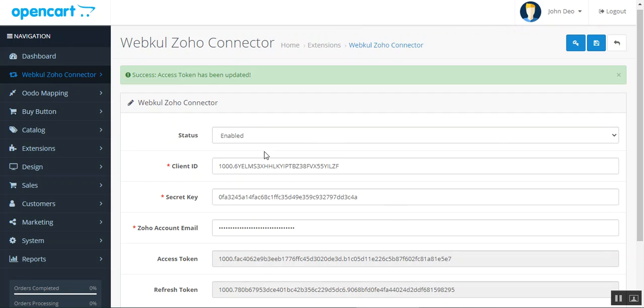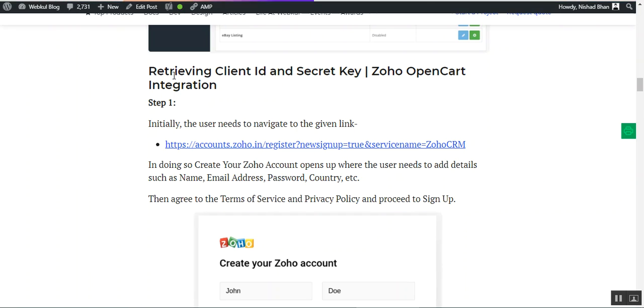Now after you've done with these, you just need to tap here on the save button. Now let me show you how you can get the client ID and the client secret, and how you can create a new app. For that, within the user guide, you'll just navigate to the retrieving client ID and the secret for the Zoho OpenCart integration.